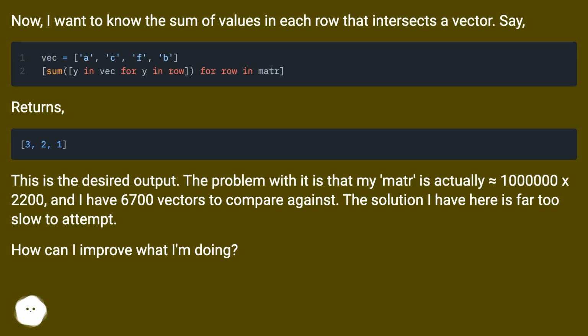The problem with it is that my matrix is almost equal to 1,000,000 x 2200, and I have 6700 vectors to compare against. The solution I have here is far too slow to attempt. How can I improve what I'm doing?